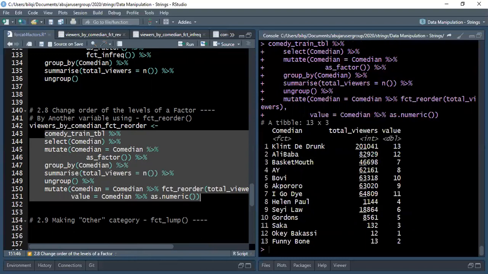Now you can see that they are all reordered based on the total number of viewers, though it's in ascending order now. So it's from the lowest to the highest. Now we have Clint the Drunk taking 13th, while the list was having the first number one. So it's reordered using the value.